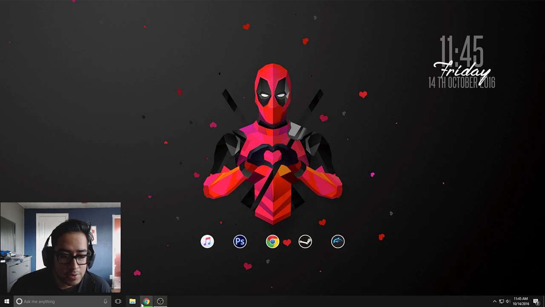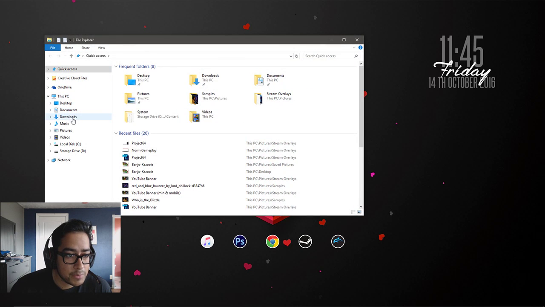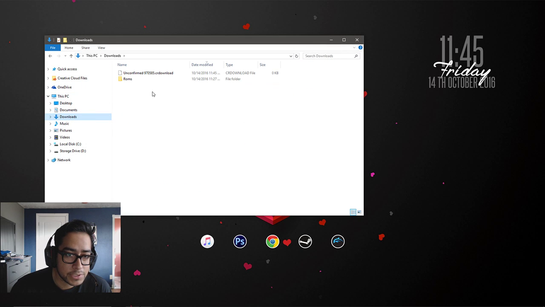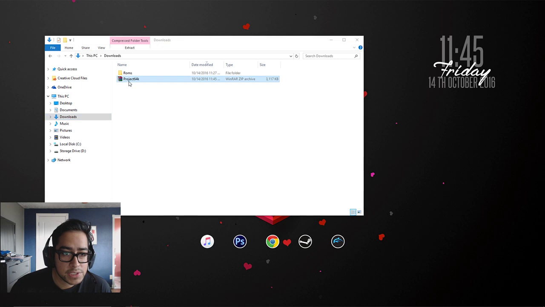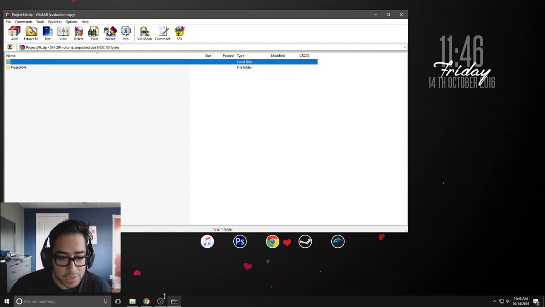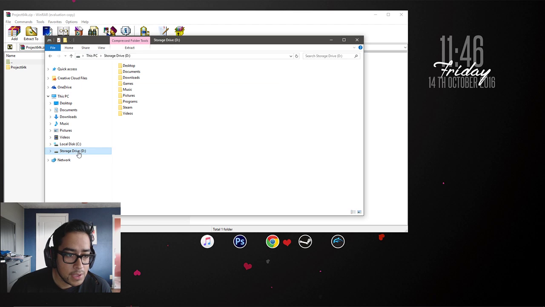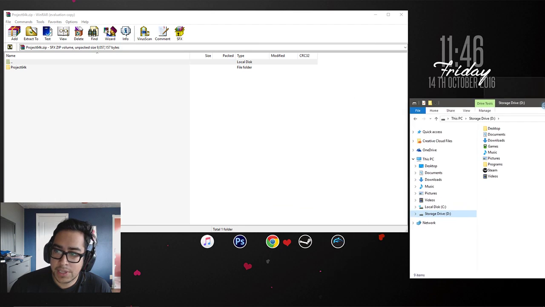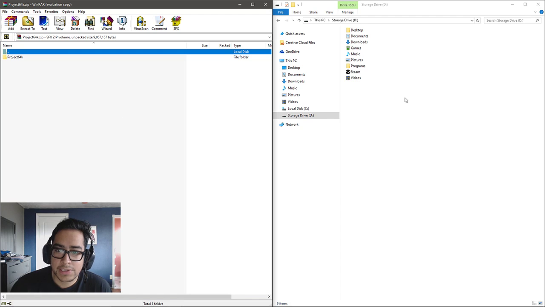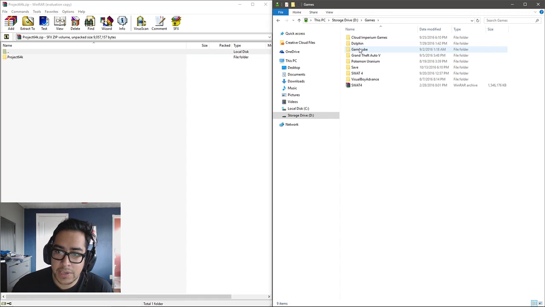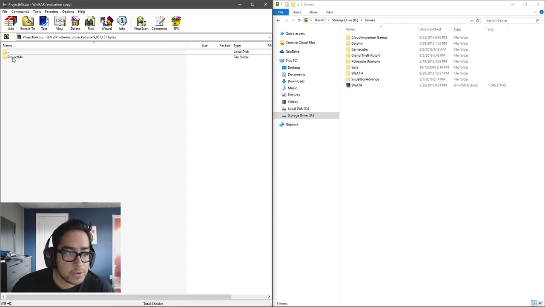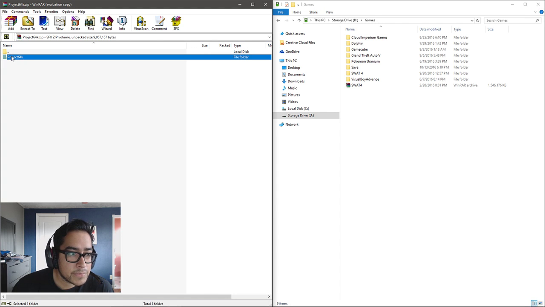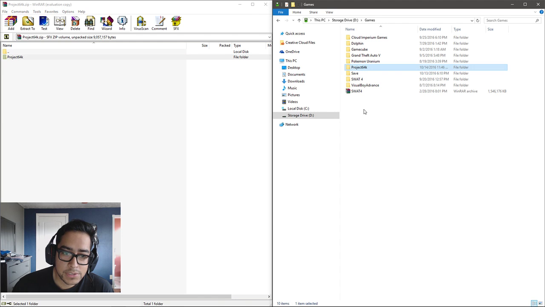I have my zip, all my downloads go to a downloads folder, so we'll wait for that to download. Open up the zip. And then what you want to do, well, what I do anyways, because I like to stay a little bit organized, is I have a storage drive. I have a folder called games. Double click that, and you want to go back to the zip and drag and drop this to wherever you want to install it.